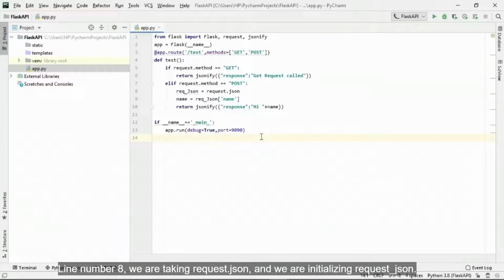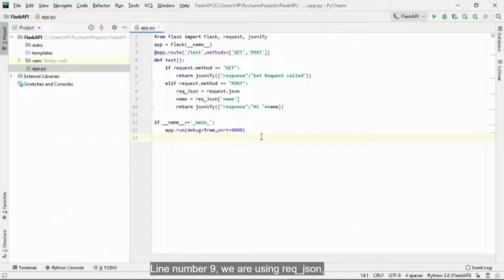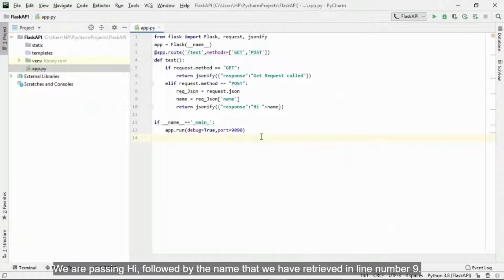Line number 8, we are taking request.json and we are initializing request_json. Line number 9, we are using req_json, passing the attribute that is name, to get the name from the request. Line number 10, we are returning after making a call to the jsonify method, passing response and the response text that we want. We are passing hi, followed by the name that we have retrieved in line number 9.